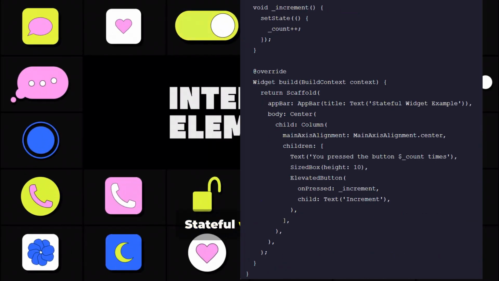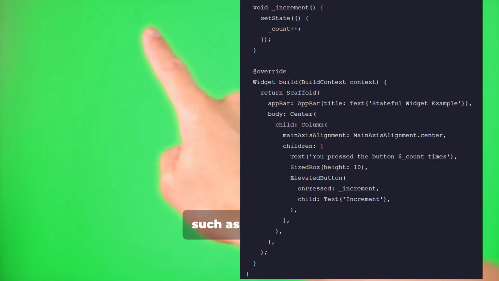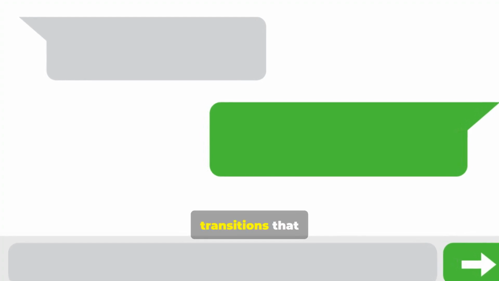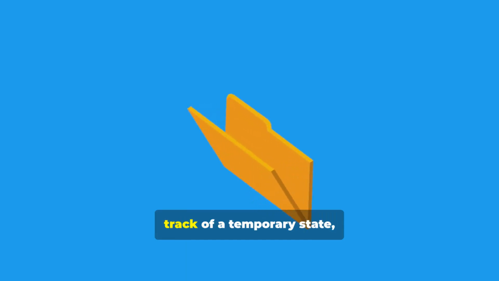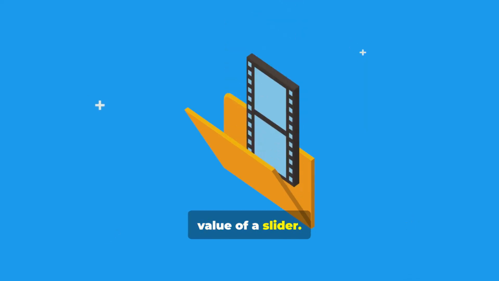When to use a stateful widget. The widget needs to be updated based on user interaction, such as button presses or form inputs. You're displaying data that changes over time, such as a counter, fetched API results, or a timer. The widget has animations or transitions that require internal tracking of values. You want to keep track of a temporary state, like the selected tab or the current value of a slider.